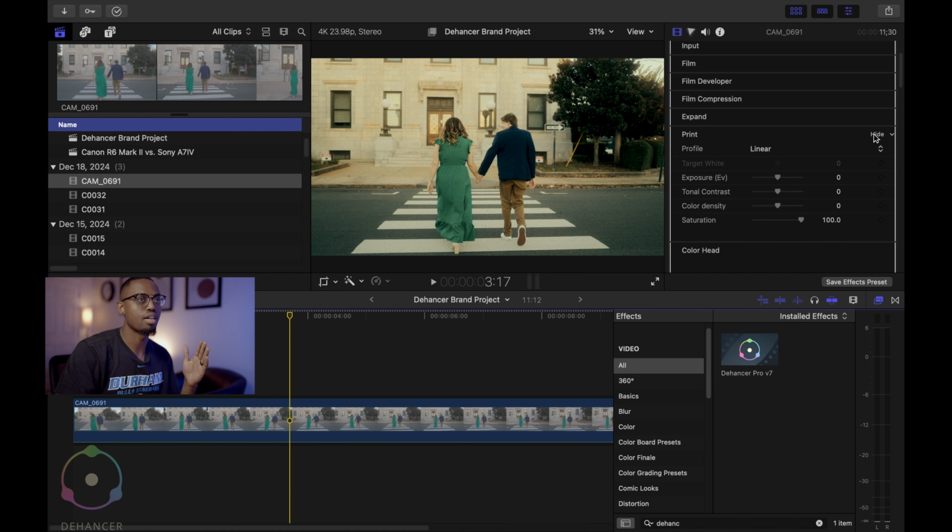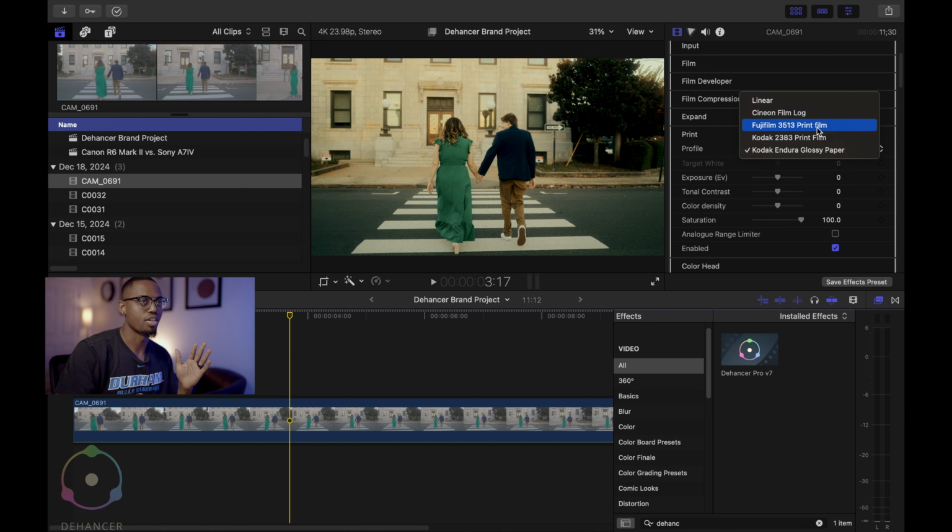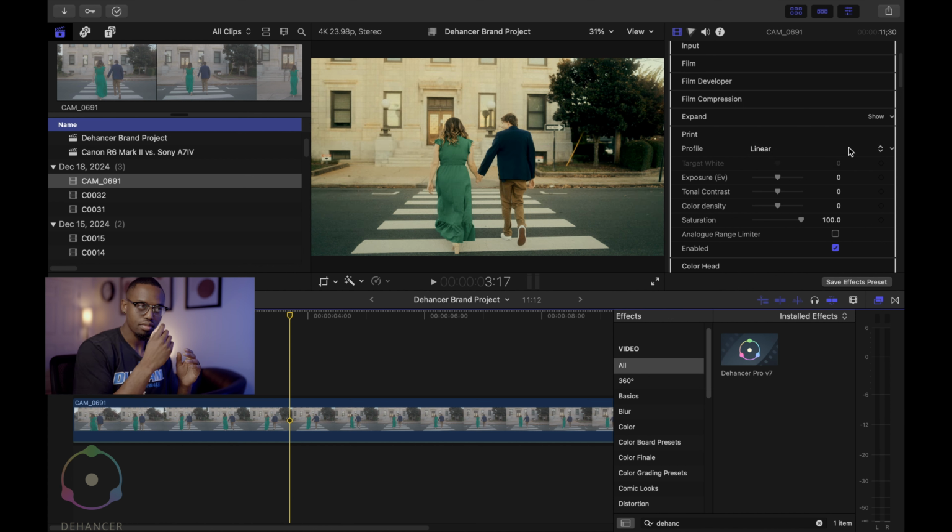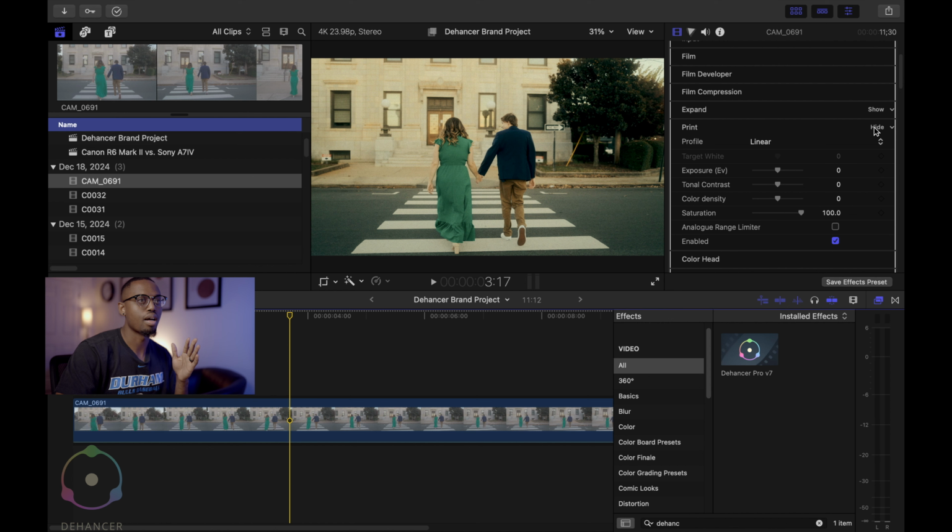For print, you have different profiles for print here. You have Cine and Film Log, you got Fujifilm, Kodak, and Kodak glossy paper. I usually just keep it linear, but I do kind of like the glossy paper look too. But that adds just a little bit more contrast, but I'm just gonna keep it linear. I wanna keep it linear because I want kind of a blank canvas to really play on. And when I start adding all these profiles, it kind of almost compresses the image because it's doing too much to the picture. And I don't want it to be cooked, okay? So I'm gonna leave that on linear. I'm not gonna change anything here, so I'm going to hide that.